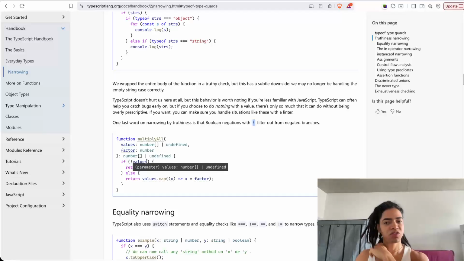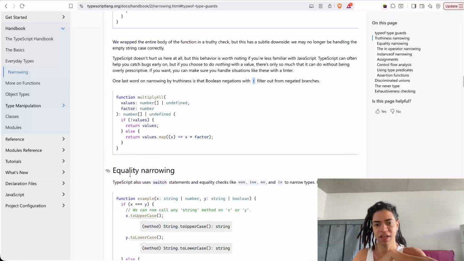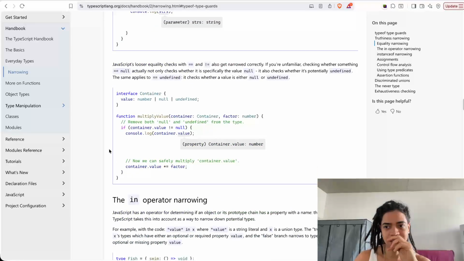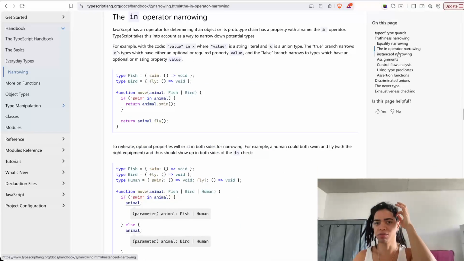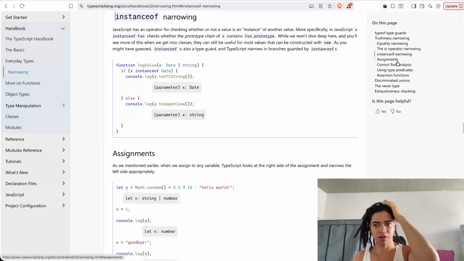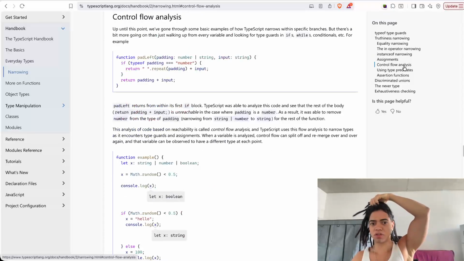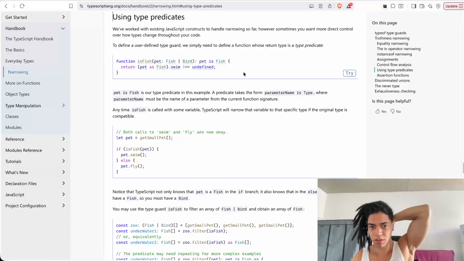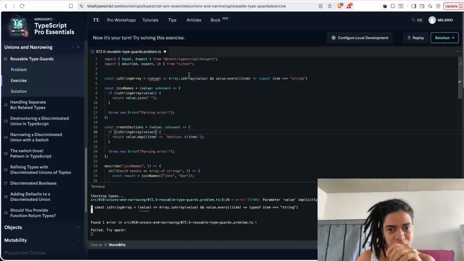Okay. So TypeScript prefers the operators here rather than going with booleans, and equality narrowing. Again, those are examples, the in operator, something that I also look at, the instanceof, assignments, control flow analysis, using type predicates. Which is something that we're going to see in today's video.